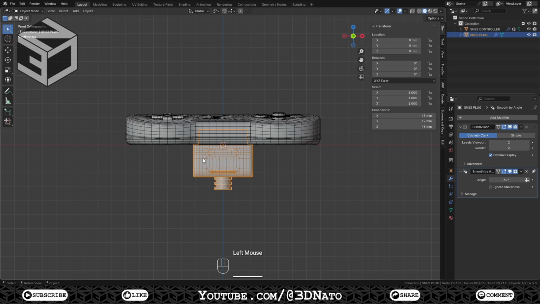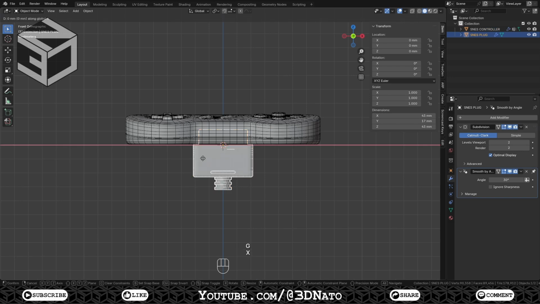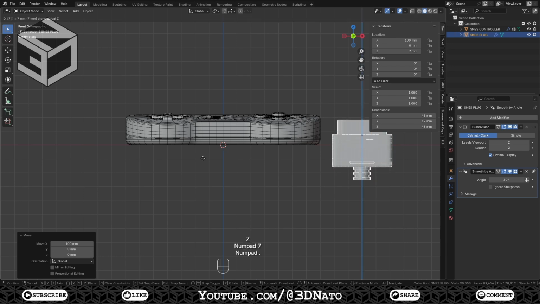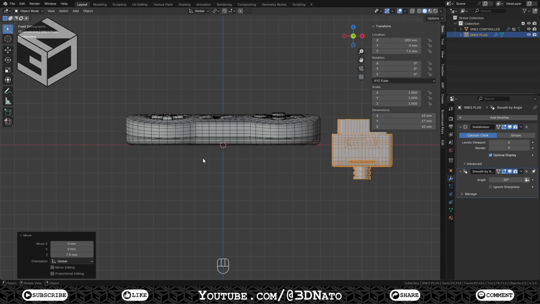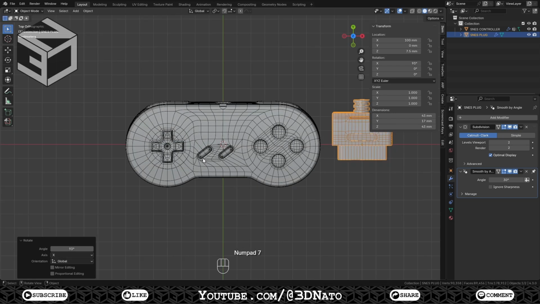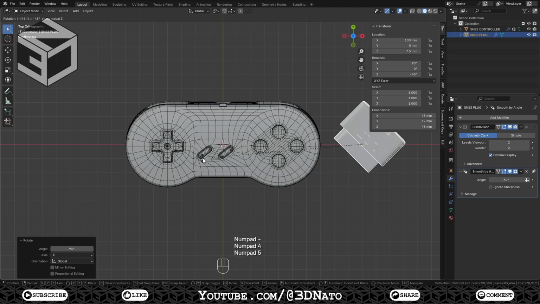Select the plug mesh and press G to move, X to lock axis, type 100 and enter to confirm. G to move, Z to lock axis, type 7.5 and enter to confirm. R to rotate, X to lock axis, type 93 and enter to confirm. Press numpad 7 to top view and R to rotate, Z to lock axis, type -45 and enter to confirm.